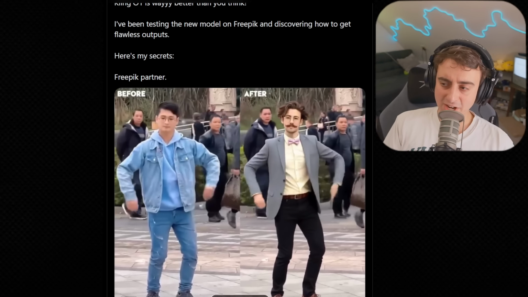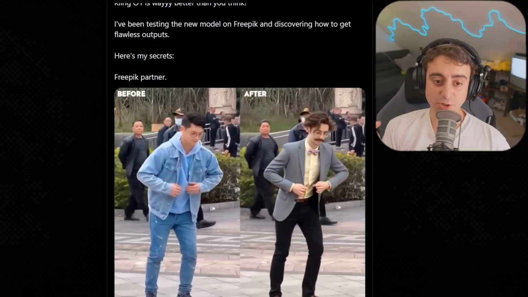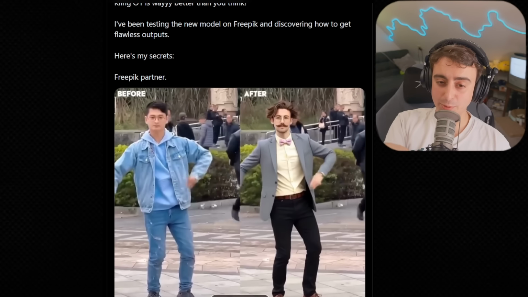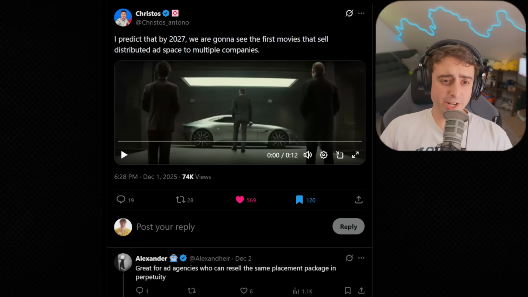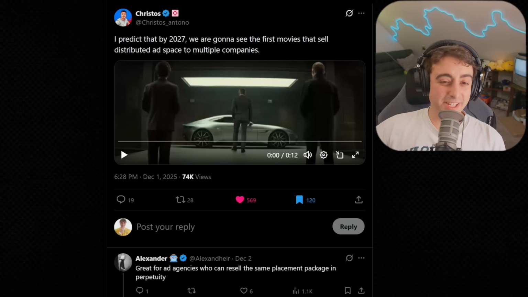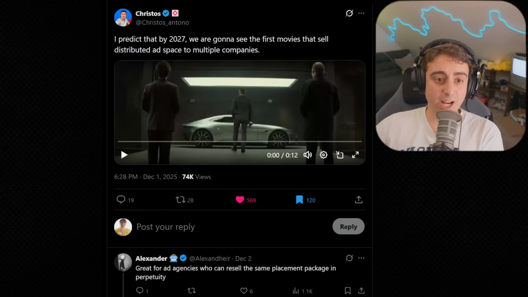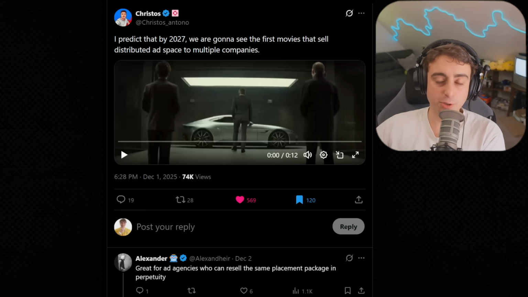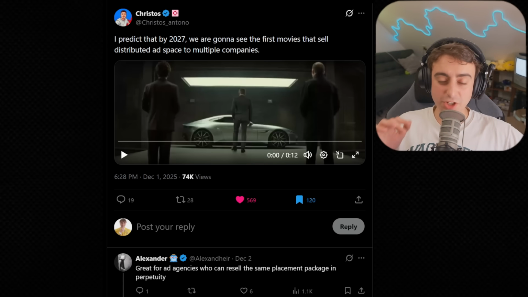In traditional VFX, you'd have to actually do straight up mocap. Put someone in a suit to be able to capture movements and replace characters like that. Helio01 is just doing it like that. Christos right here makes a pretty great point. He's predicting by 2027, I don't think that's going to be the case, but one day we will see movies that sell distributed ad space to multiple companies. People might have different experience at movies, but just in subtle ways.